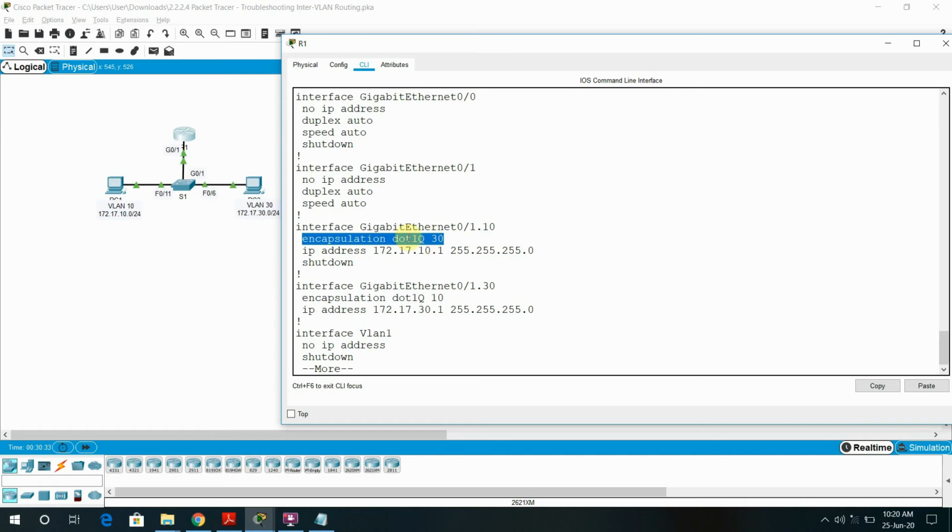Okay, and we will write encapsulation dot1q VLAN number 10. This is not VLAN 30. Same is the case with sub interface gigabit 0/1.30. So this is again a problem. So it is not encapsulation dot1q VLAN 10, it's VLAN 30. So interchanged. You can see this is a misconfiguration.